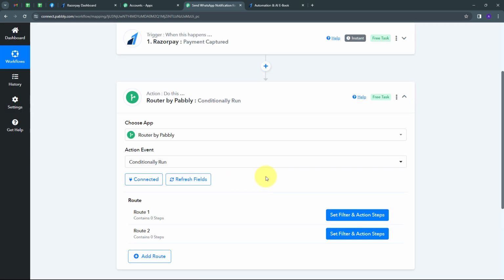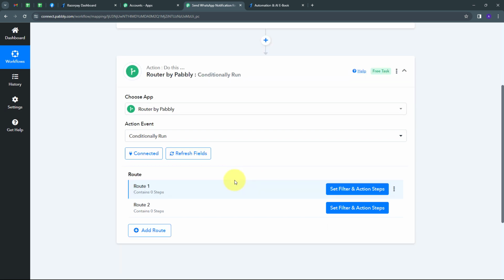And by using Router by Pabbly, I can create different routes on the basis of my condition. Here my condition will be the payment status. If I get a successful payment, then I want to send one notification message to my customer, or if my payment fails, then I want to send a failed notification message to my customer.